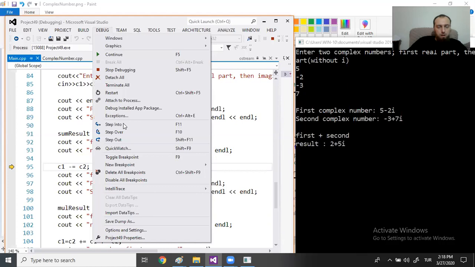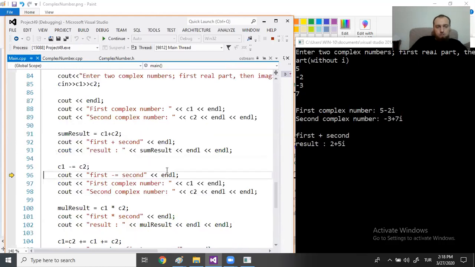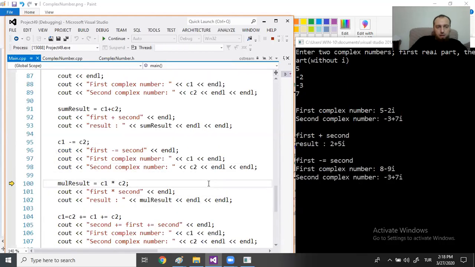So debug, step into, this is operator minus equal. I set the real part, the imaginary part. I return the value as a reference, so no copy constructor. Then I print. Then I go with the multiplication. First of all, I'm going to do this part, and then the equality part.